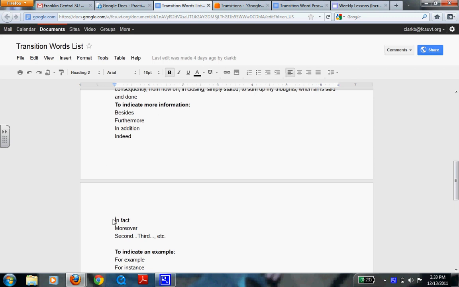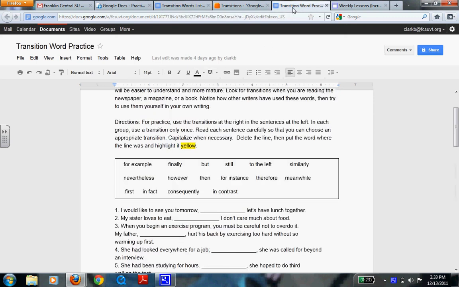So if I look right here, I see the words in fact, which is a phrase, not just a word, and I go back to my practice, I have the words in fact. So if I copy this, delete this line, and paste my word, and then do what the directions say, highlight it yellow, I can then read to see what I have.